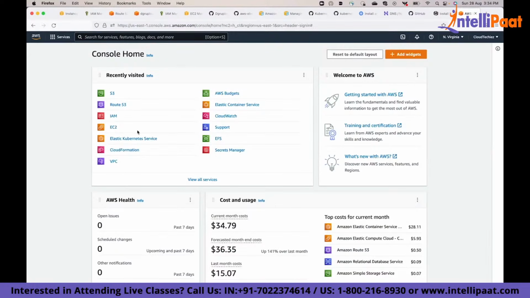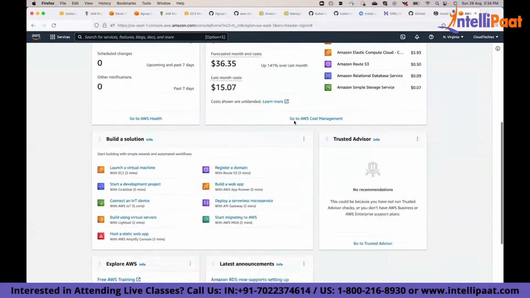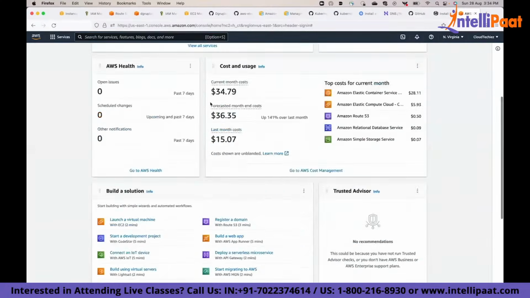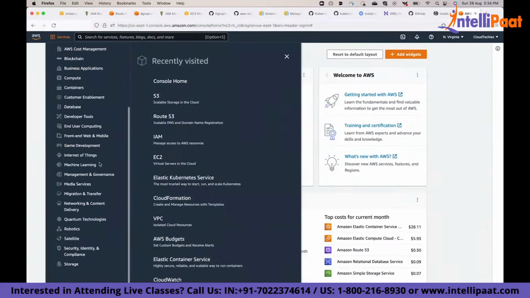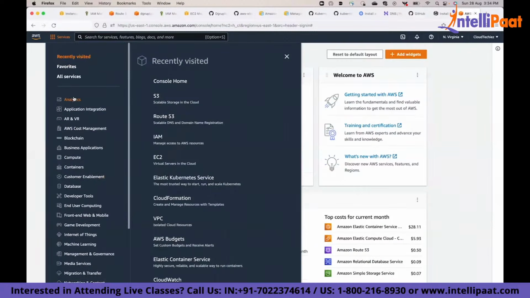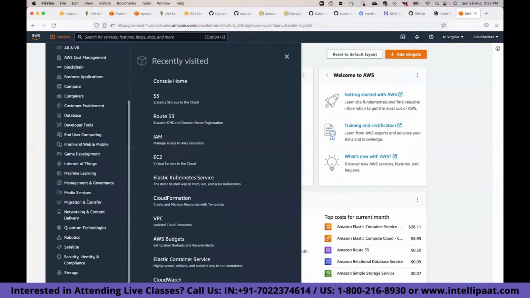Maybe this will be empty because these are my recently visited services. Here you can see the overall health, your cost, right? And you'll find a few solutions. And here on the left hand side, you can see these services, and this is what AWS provides. So you have analytics, AR and VR, cost management, blockchain, containers, database, front end, game development, IoT, machine learning, media services, networking, quantum technologies, robotics, satellite. So you have lots of services that AWS provides.